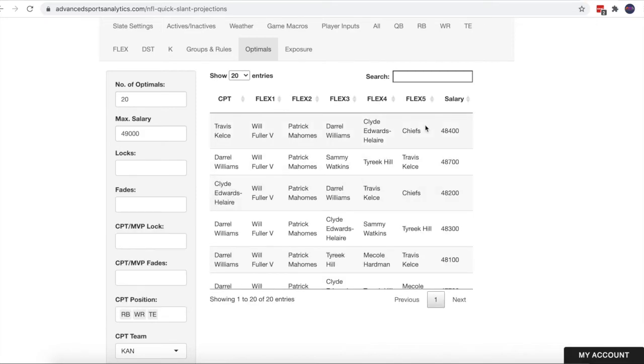I do think, in a Kansas City onslaught, there is room for the Chiefs defense to just get a ton of pressure on the quarterback, maybe generating some turnovers, converting some into a touchdown, stuff like that. So I don't think it's unreasonable to keep Kansas City defense in there.